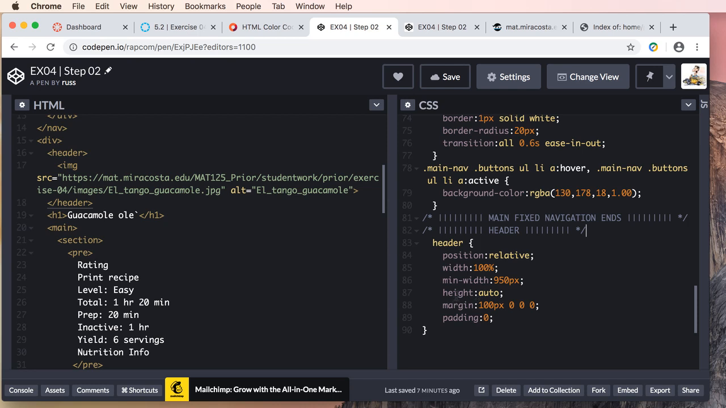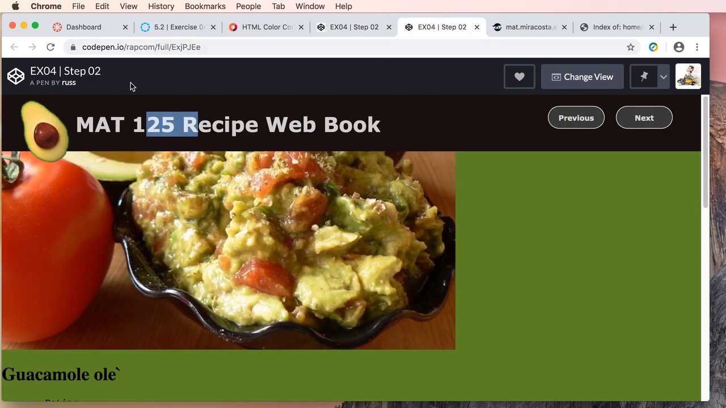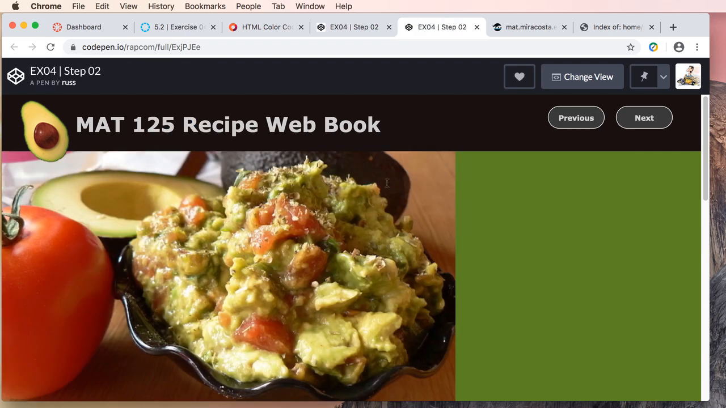The height is auto. The height will be automatically adjusted by the content inside. The content is the image at this point. The margin, we're going to go 100 pixels from the top. We're going to keep the right, the bottom, and the left at 0, and we're going to 0 out our margin. So if we save, okay, so when we refresh, we should see our image jump down. So the image is now drawing at the bottom of the nav, which is what we want.